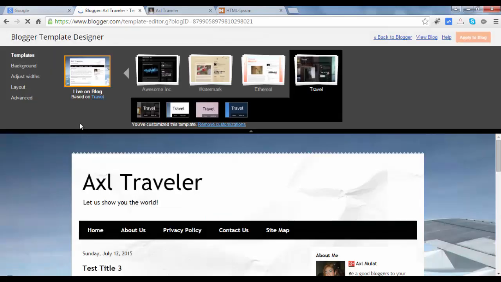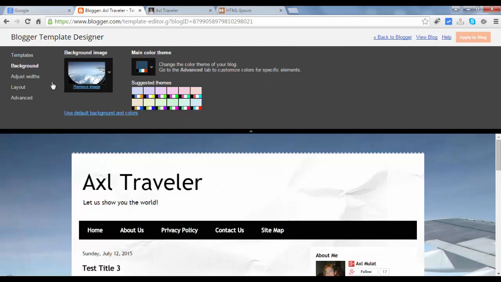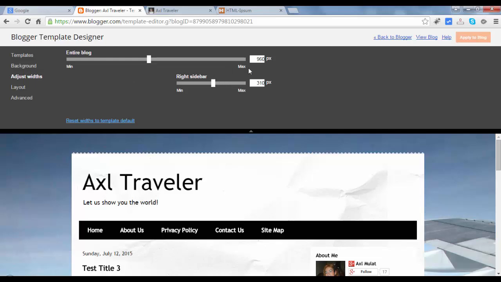You already know how to change the background. So if you want to change it, go ahead. I think the background is fine for me. So let's adjust the width. This is the default width of the template. We can adjust this width to maybe 1000.